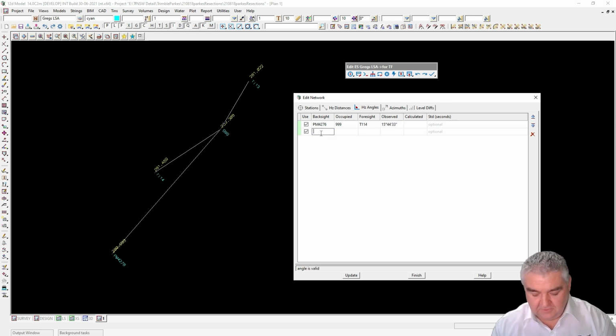Then we're going from T114, 999 to T113 with an angle of 153, 35, 31.